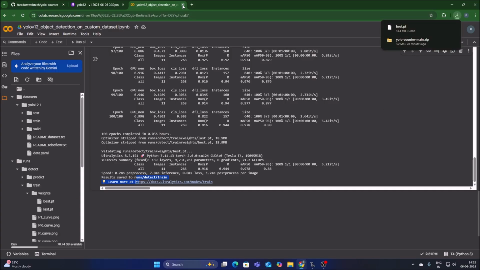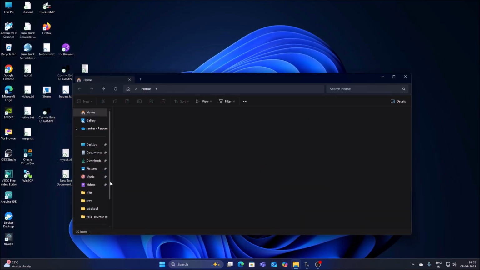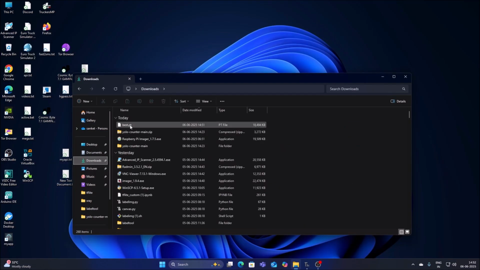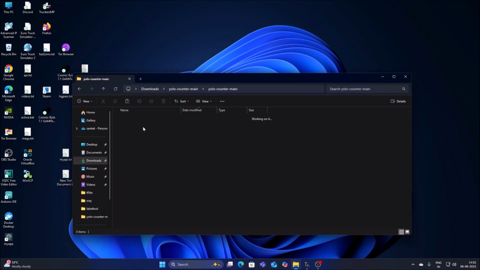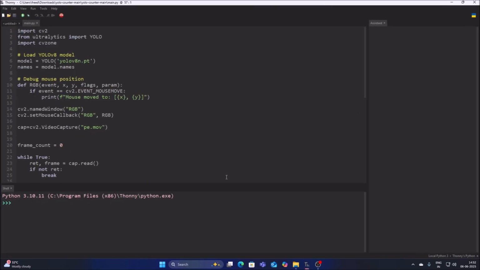Now let's just close the web browser. We have done. Now let's just open file manager, downloads. This is our model. Right click, cut it, and move the model inside the YOLO counter main folder. Open main.py with the help of Thonny Python IDE.